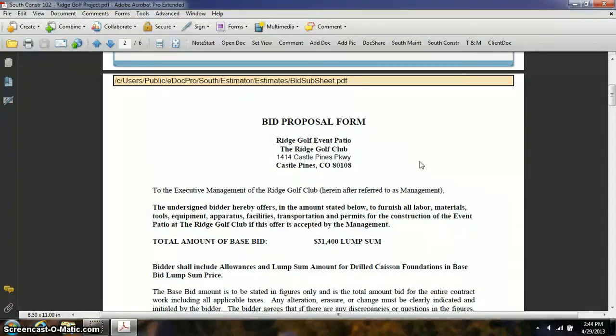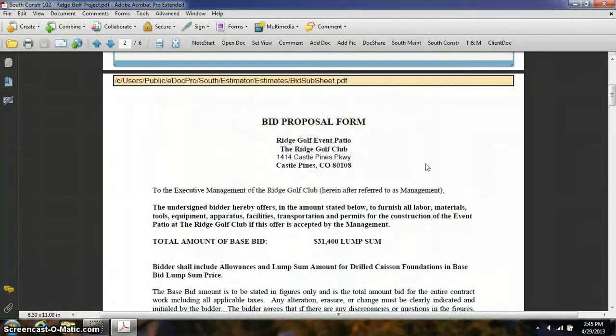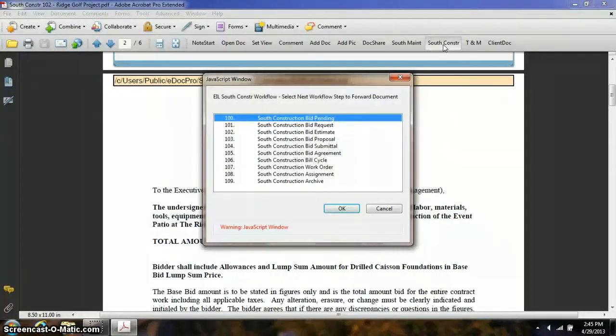We're going to say that the branch manager is distracted and inadvertently selects the maintenance workflow menu. Now you can see from the pop-up alert box that eDocPro is going to prevent this construction workflow document from being processed in a maintenance workflow menu. So I just want to show you one more example of how eDocPro is using metadata. And here we're going to go ahead and select the construction workflow menu.